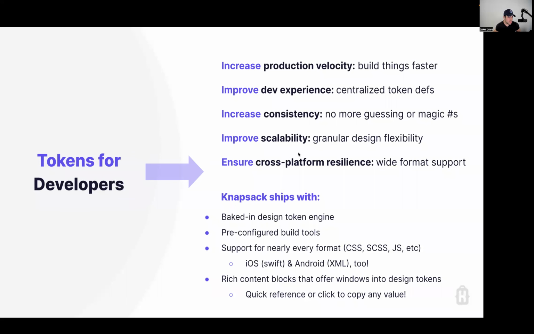And then we improve scalability through granular design flexibility. And that's how we set up these tokens. And so there are global tokens that cover things like breakpoints and container widths. And then there's the more granular things like we talked about, like button foreground, button background. Making those changes to the system then becomes adjustments to design tokens versus having to go in and edit specific templates to achieve those things.